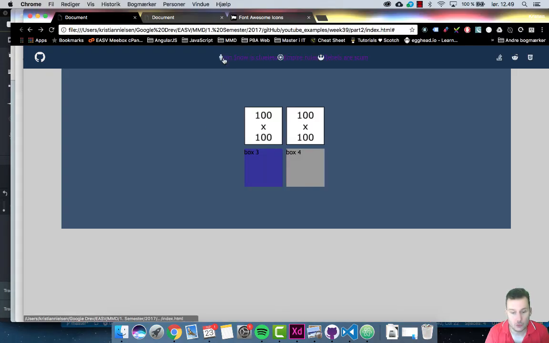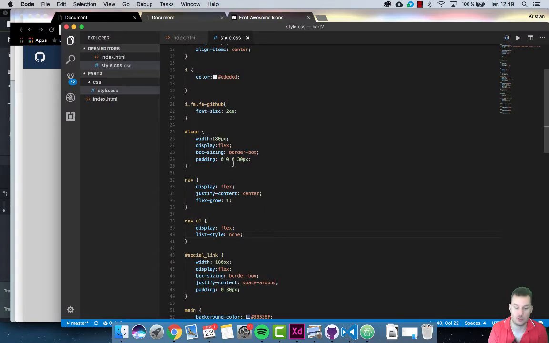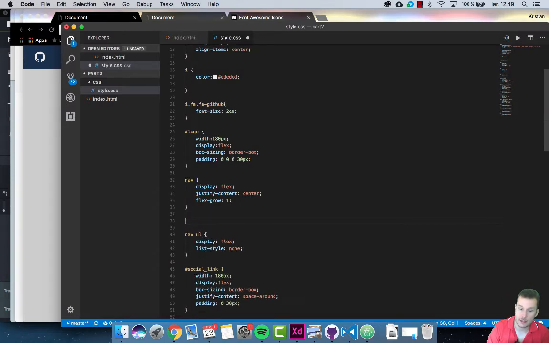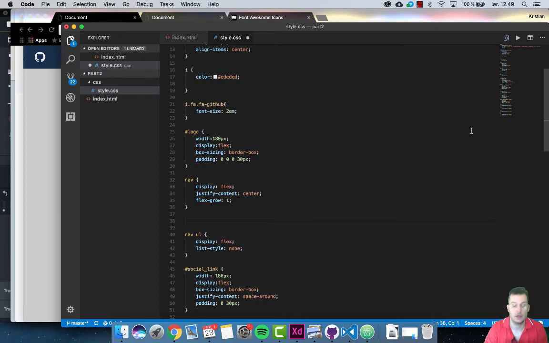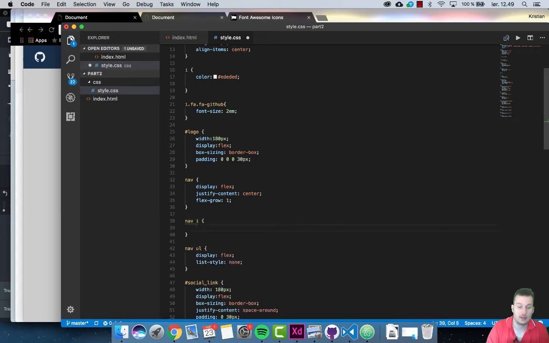I also want to add some padding between the icon and the text it's attached to. Right now they're so close to each other. I know they're icons, and I only want to hit the icons specific to the navigation, so not those over here or those in the social links. So I could hit nav, I, create my curly brackets, and inside this create a padding. I want 0 from top, 10 from right, 0 from bottom, 0 from left. Let's see what that actually does to the design.